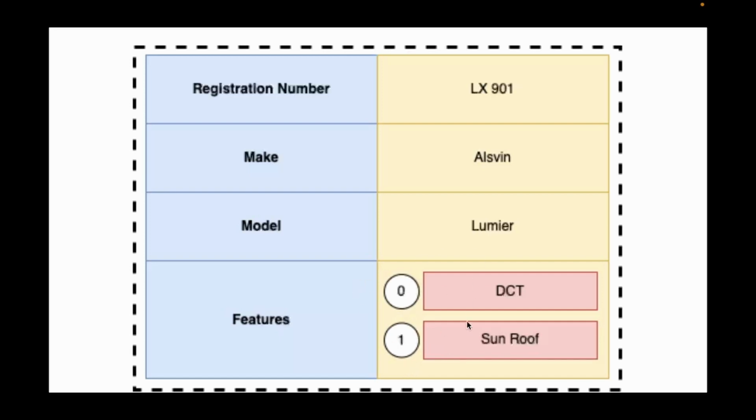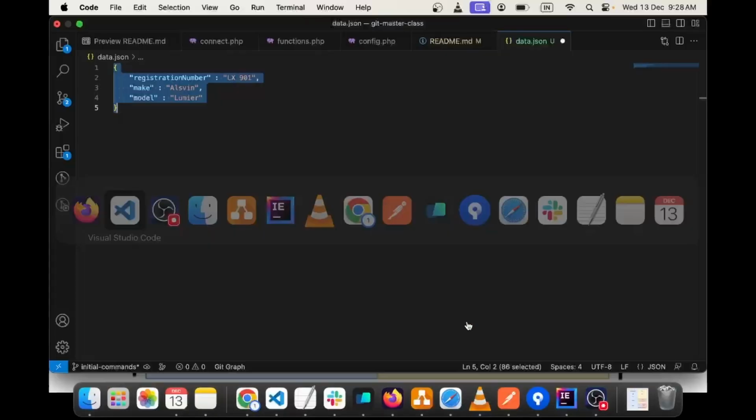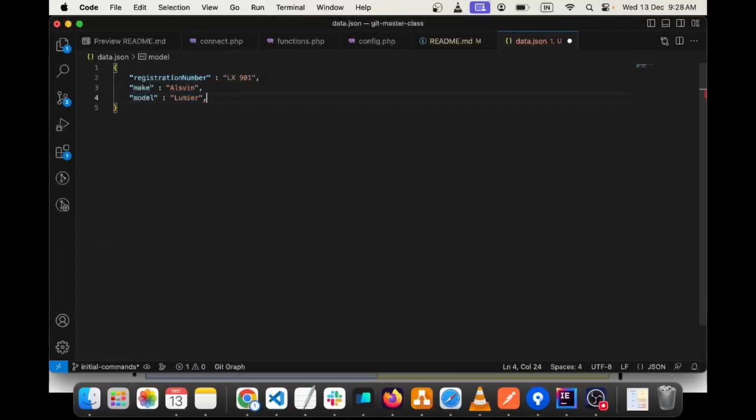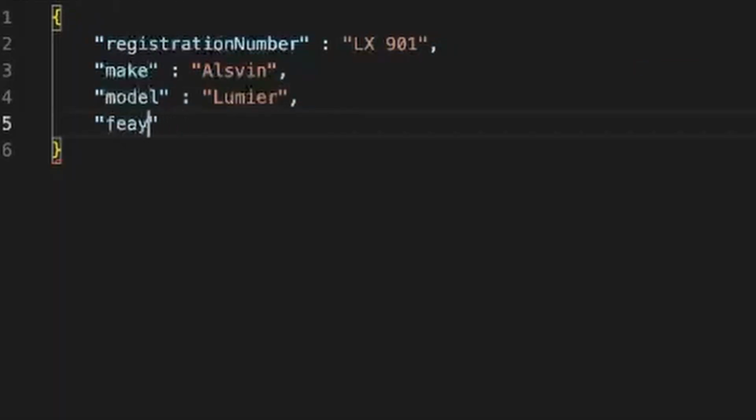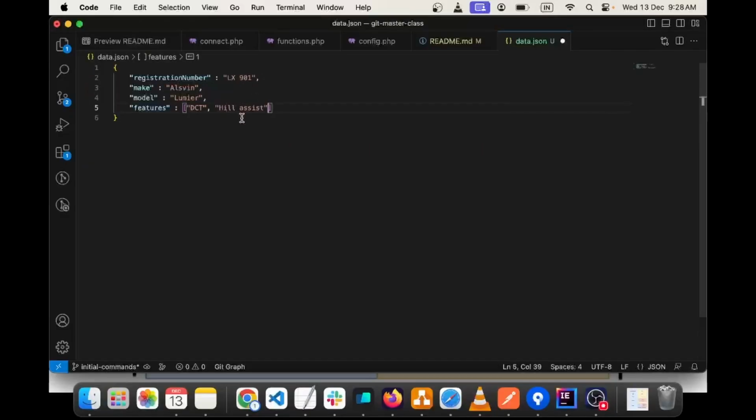Let's represent this information in the JSON notation. So we'll just create another attribute called features, and now it's not a simple value. This is a primitive value of string. Now the feature is an array of strings where we can specify DCT, and we can specify hill assist. So that's how we can define an array.